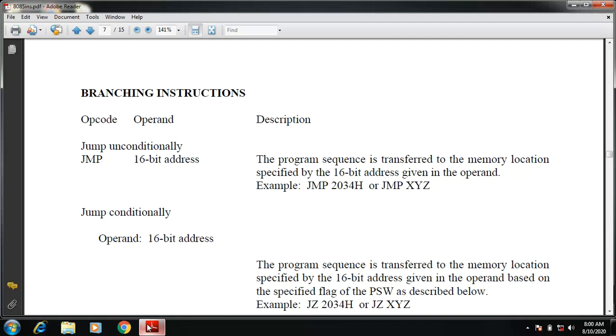First one, JMP 16-bit address. JMP address, generally called a 16-bit address. The meaning is jump unconditionally. Jump unconditional means the program sequence is transferred to the specified address. Otherwise, the jump unconditional instruction is called a go to statement.